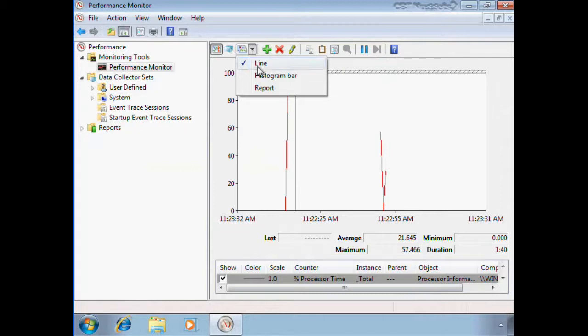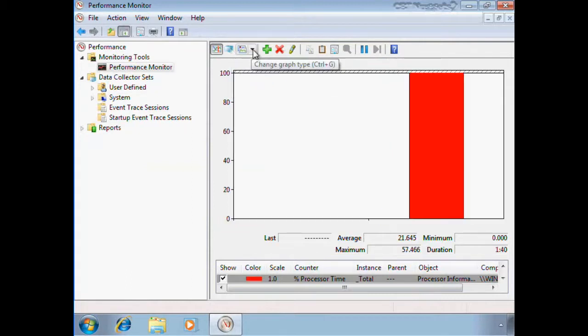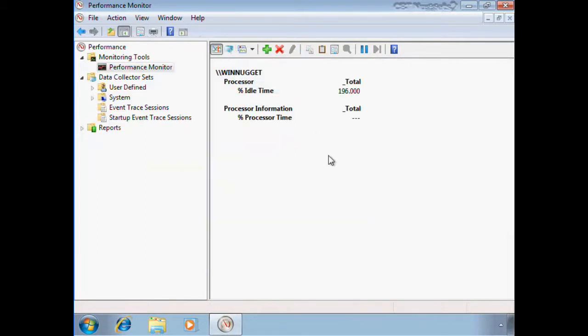We can change the graph type. This has been a long historical feature of Performance Monitor: the line chart, the histogram bar, or my favorite, frankly, since I'm colorblind, the report view.